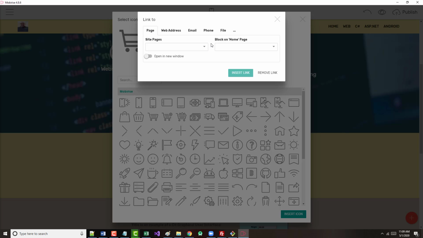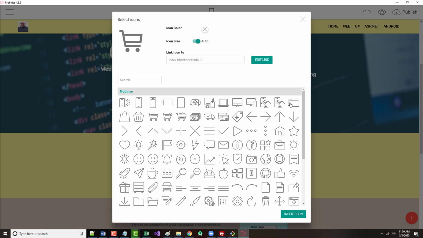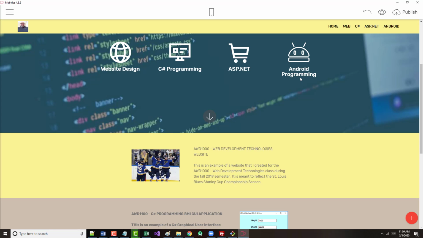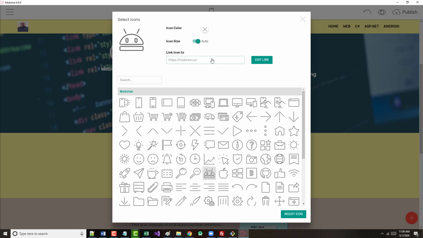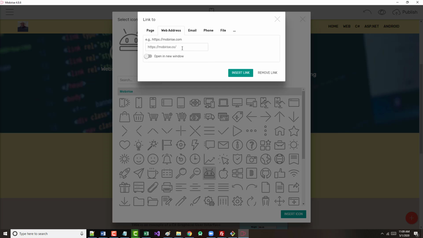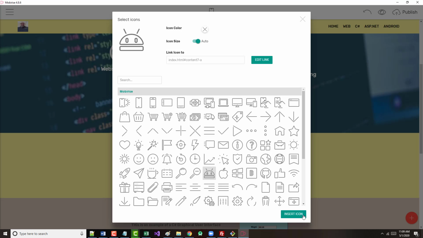Again, page, block on the home page. Should be that one. Insert link. That looks good. And finally, the fourth one, Android here. Page, block on the home page. It should be that one. Insert the link. That looks good.